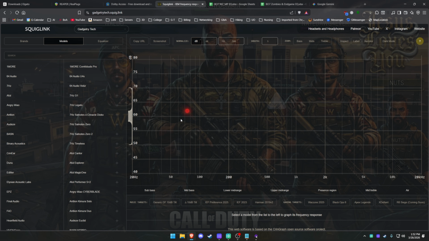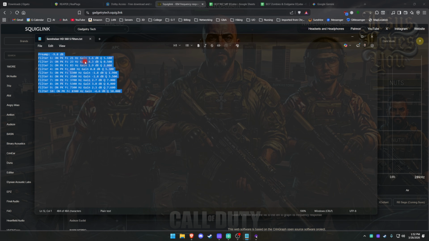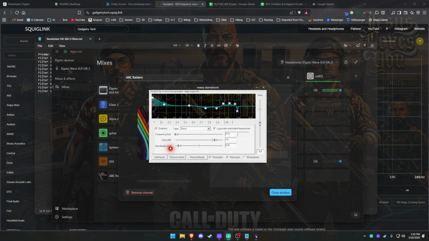When we get our base profile and you download it, just like I have mine here, it downloads as a text file, a filter. You want to copy and paste this into any AI of your choice, because we need to convert the cues into the octaves, which is the bandwidth inside of ReaPlugs. As an example, just so you can see the octaves here, you've got the gain here and the hertz here. This right here is for my Arc Raiders, but I'm going to go step by step in Call of Duty for you though.